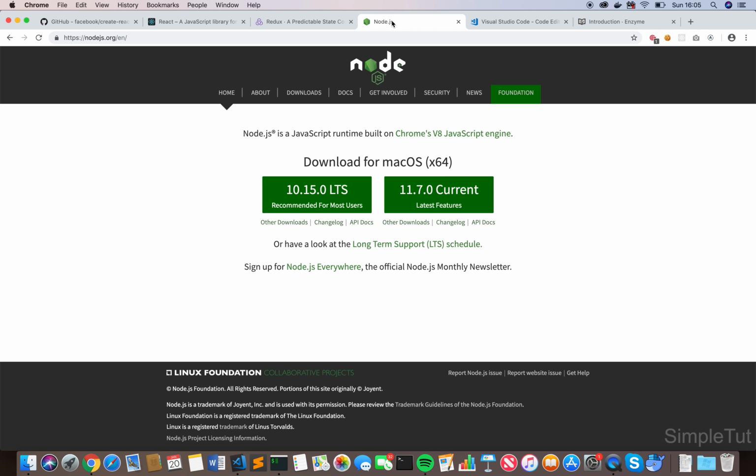Other than that, as I mentioned, the tooling that we're going to need, you're going to need to make sure that you've installed Node.js on your machine. This is going to come with a package manager called npm that, again, we're going to be using to actually build our application. So make sure you've installed that.